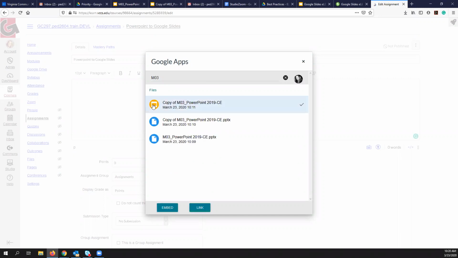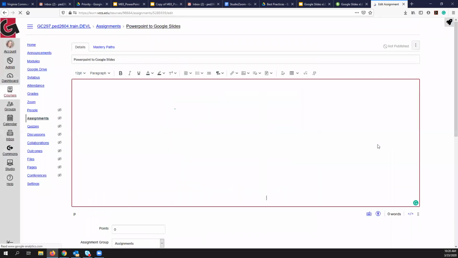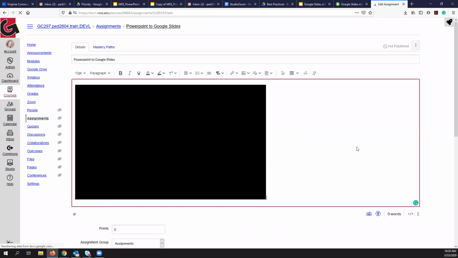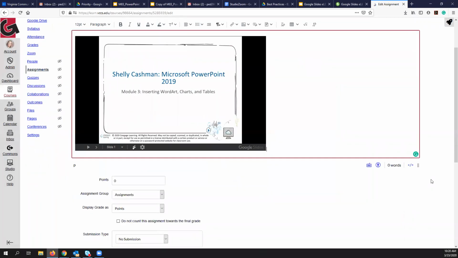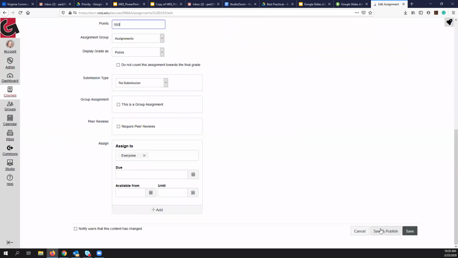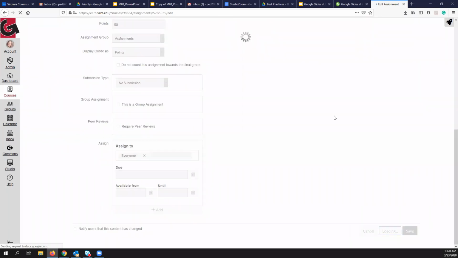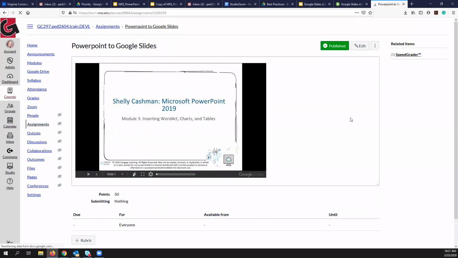All right, now I'm going to click on the copy, and we know that this time it is a Google Slide presentation that was converted from a PowerPoint. Now you can see that there is a toolbar at the bottom that students would be able to use. I would just give the assignment some points and no submission, save and publish. Obviously, if that was a real assignment, I would have completed all of that. I just want to show you what the difference looks like inside of Canvas.